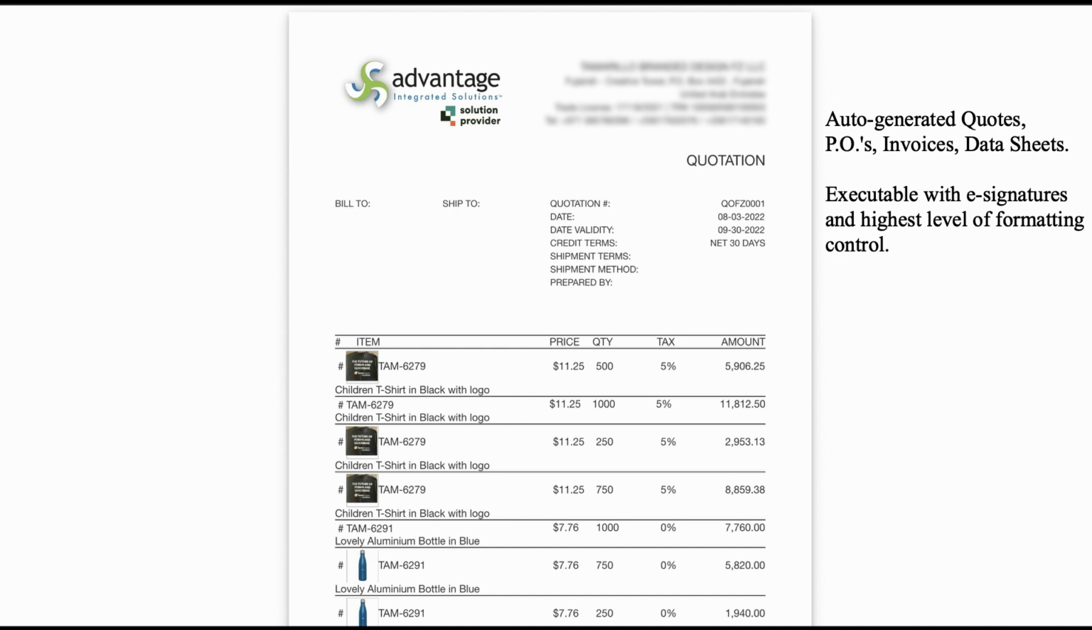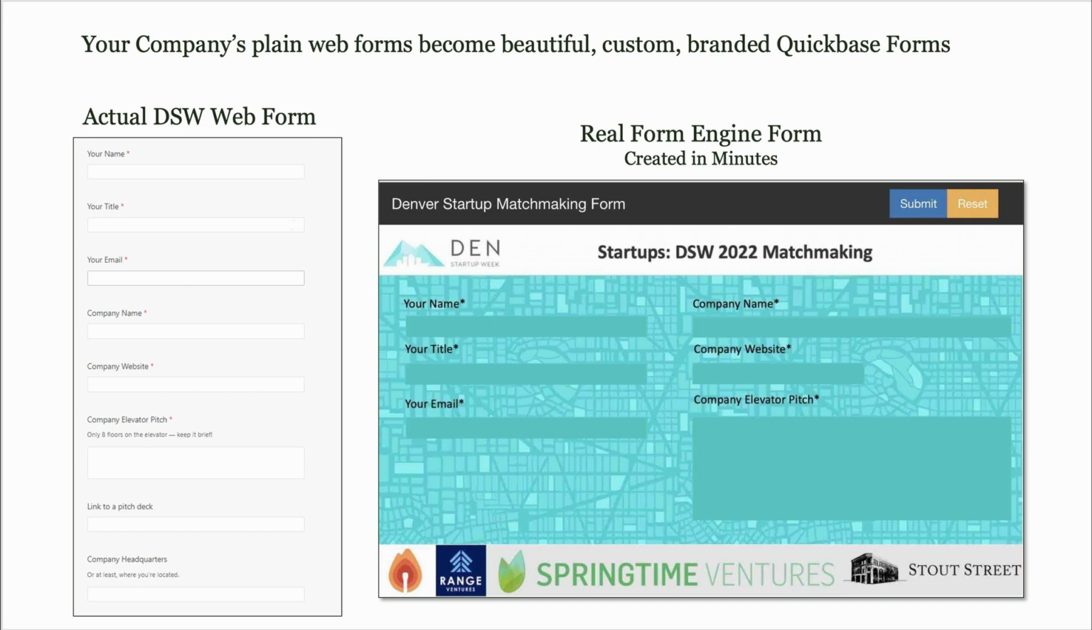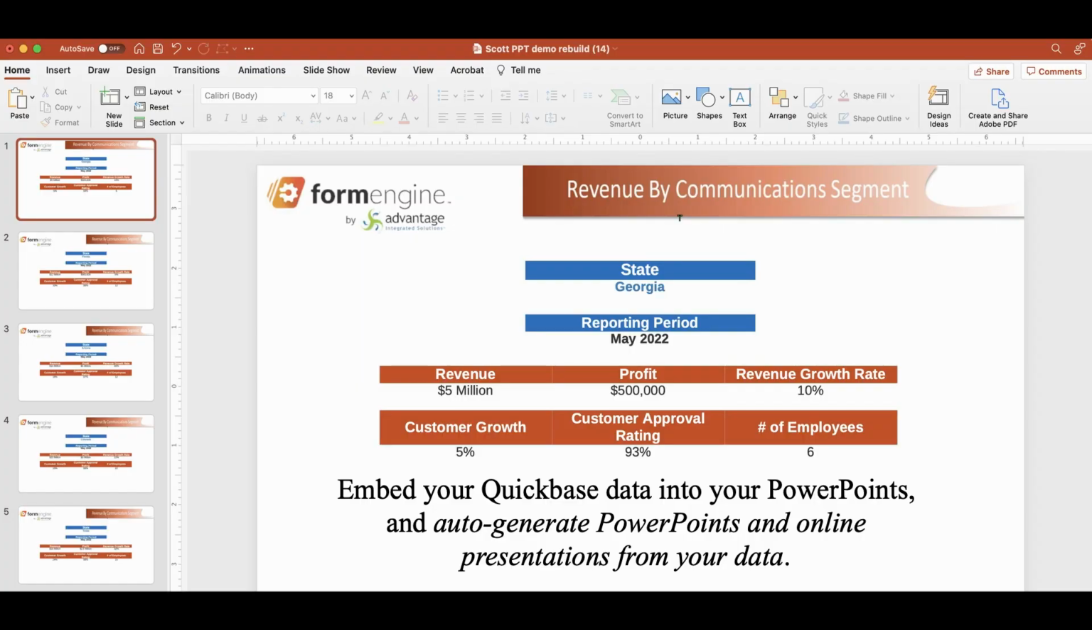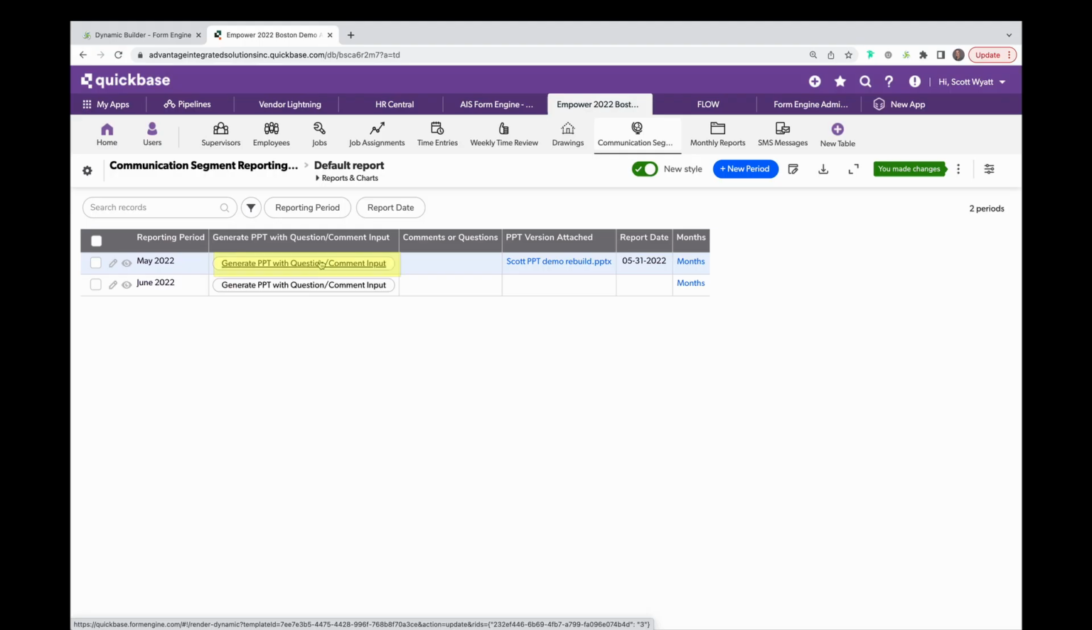You can auto-generate output documents in your formats for quotes, POs, invoices, and more. And those can also have e-signatures for acceptance or as executable agreements. You can have beautiful branded forms in minutes with no code, when you can't get custom Quickbase forms like these today without expensive custom code. And beyond generating exact forms PDFs, you can now auto-populate your PowerPoints with Quickbase data and even auto-generate data-driven PowerPoints and other online presentations.